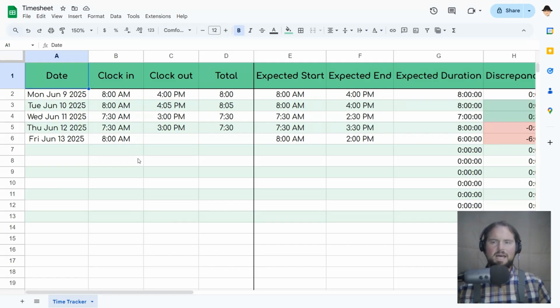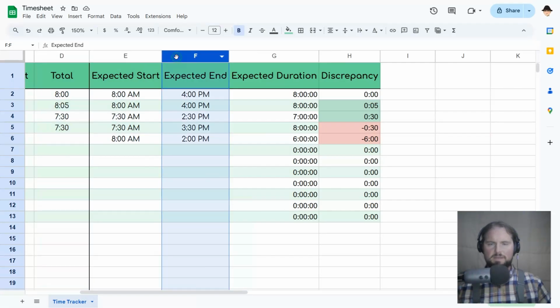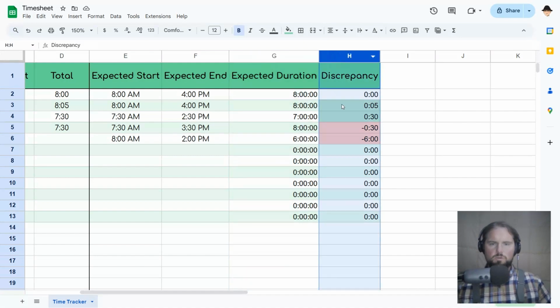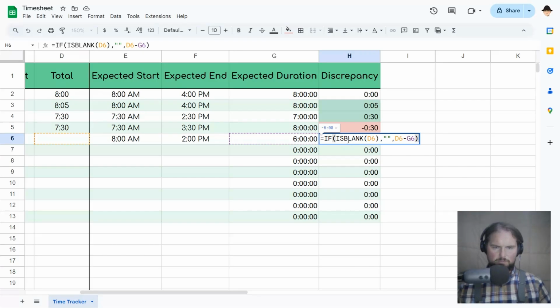Pretty simple timesheet. Date, time clocked in, time clocked out, the total time worked. Then here on the right, they've added the expected start time, expected end time, with those two, the expected duration, and then if there's any discrepancy. So we can see here, they worked an extra 5 minutes, an extra 30 minutes. Here they checked out 30 minutes early. Here is where the user was saying they were having the problem.